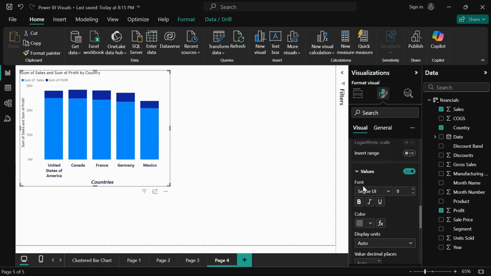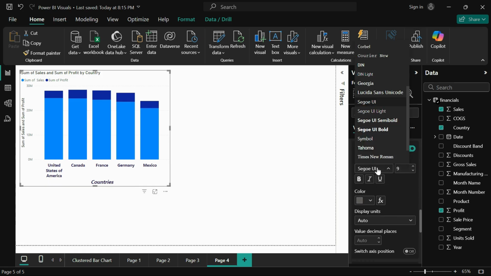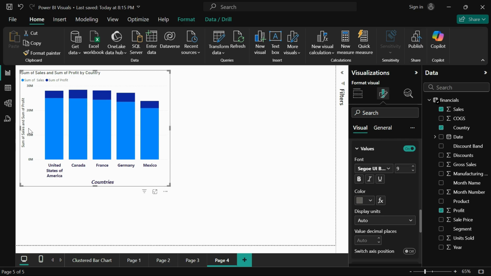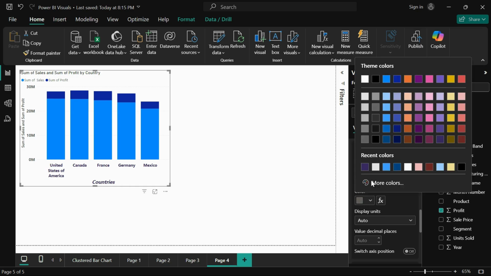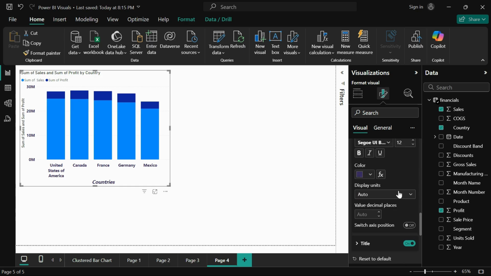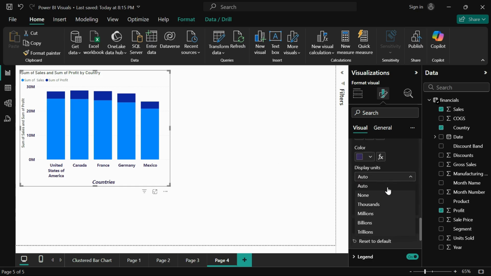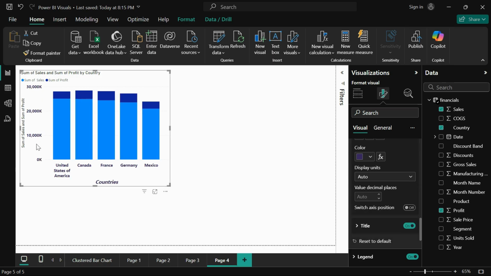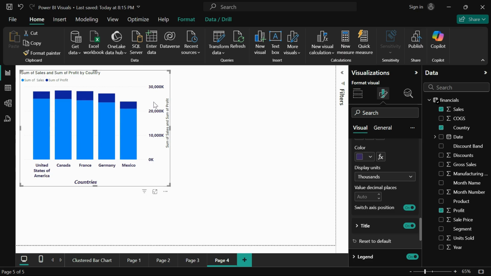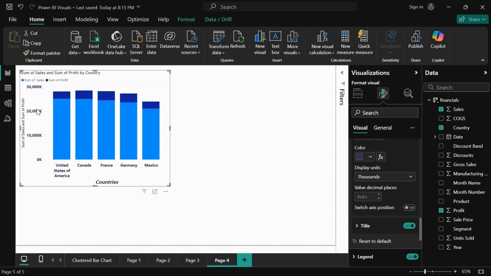In the values section, you can change the formatting of these values again. You can change the font family, increase the font size, right? You can change the color, let's say again this purple color. You can change the display unit. Power BI has the default functionality to change the display unit automatically. So it has auto detected to million, right? You can change it to thousands, correct? You can switch the axis position, then the y-axis will be shifted to the right. If you turn it off, then it will be shifted to the left. You can change the decimal values as well.